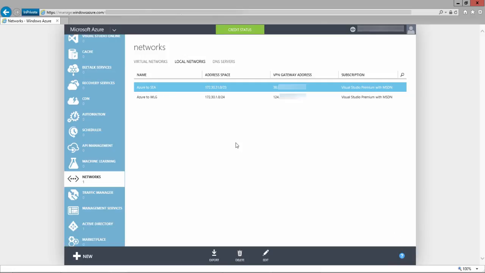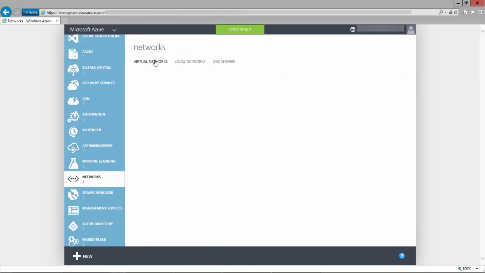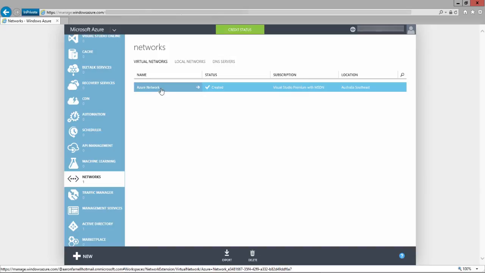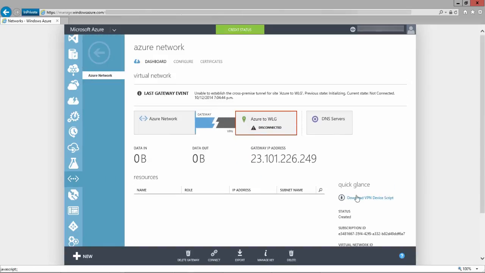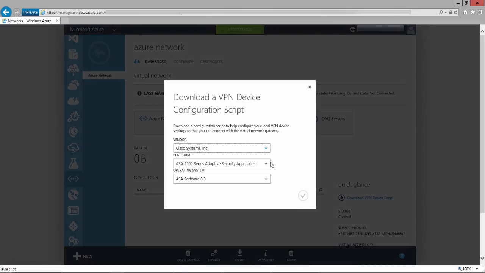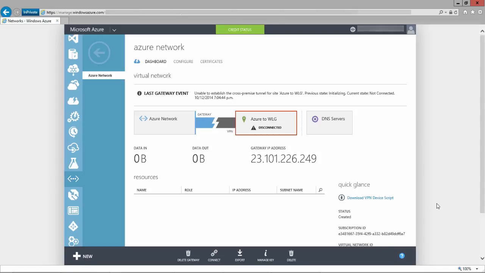Now that we have both local networks pointing in the right place, we can go and download the VPN script. To do this, click on Virtual Networks and then our Azure network. Click the Download VPN script button. We want to select Microsoft Corporation, RAS, Windows Server 2012 R2. We'll save this to our computer and then copy it across to our RAS servers.